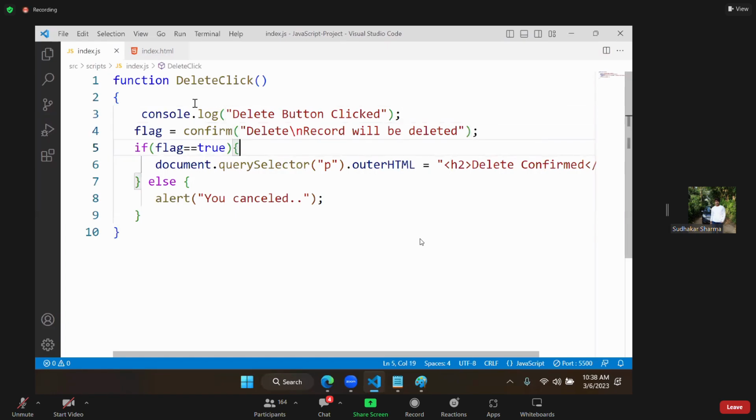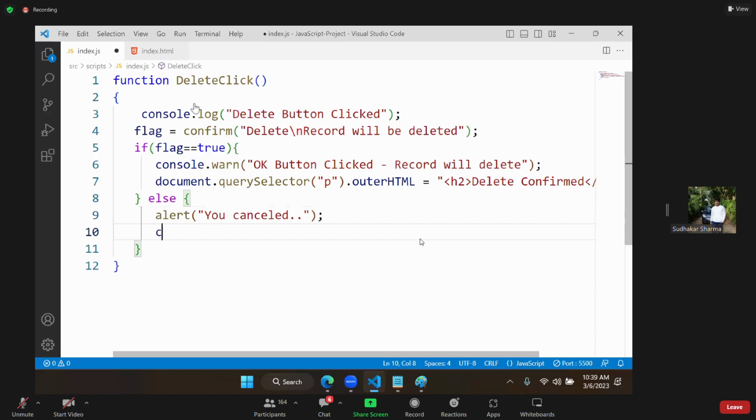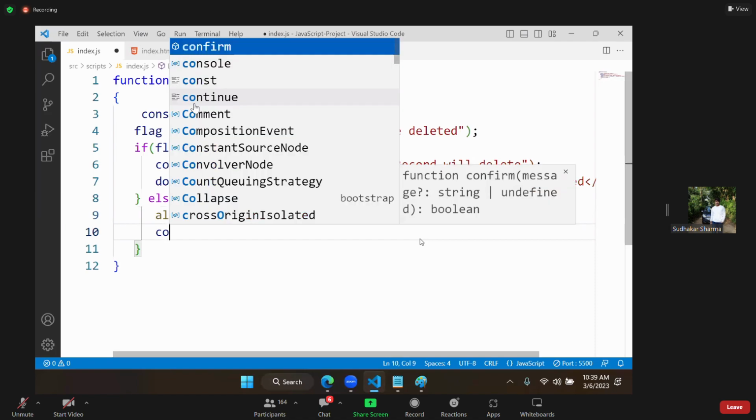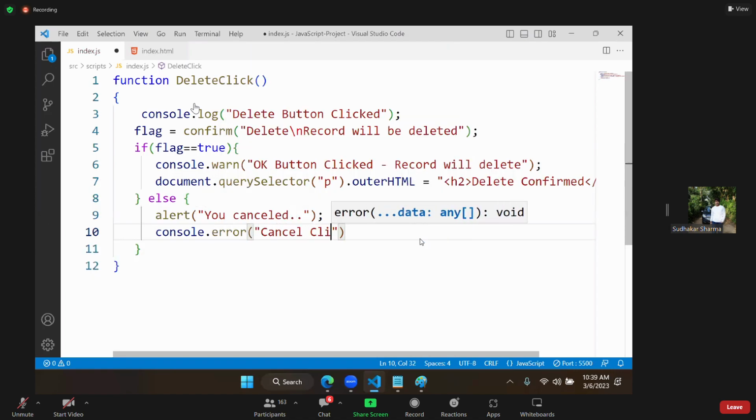I will do one thing. When the user clicks true, I will put a warning. That means instead of console.log, I will put console.warn. This is a warning. The warning message is "OK button clicked, so record will be deleted". Like this, we are displaying some message. Else we will display some other message. Here we will say console.error, and in that error, "cancel clicked". Like this, we will display different messages.